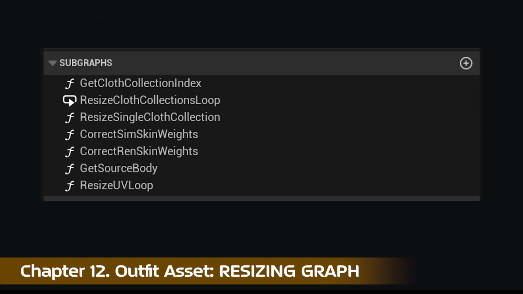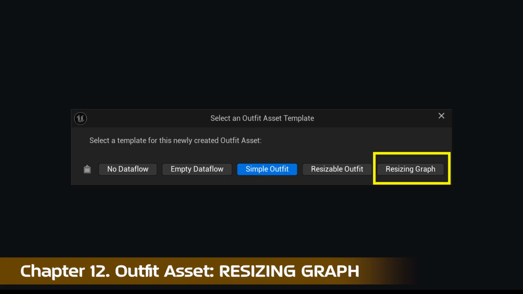Resizing graph default subgraphs. So these are the subgraphs, which are sometimes functions, that the resizing graph template contains. Get cloth collection, resize, correct sim skin weights, correct ren skin weights. I mean, what? So wouldn't the resizable outfit have things inside it that are fixing skin weight? I don't understand what this means.